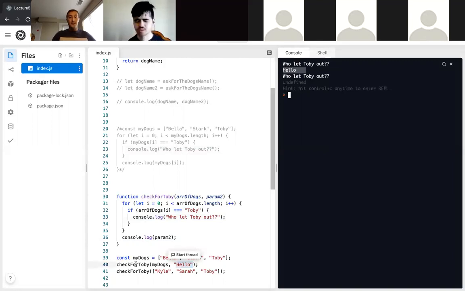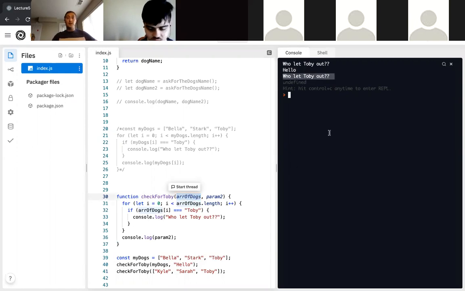Then we go to 41. It's going to do the same thing. It passes in this array. We didn't give it a second parameter. It's not always required to put in your parameters if it isn't going to hurt your function. So that one's a little dangerous. I would say always include your parameters. It's going to pass Kyle, Sarah, and Toby, that array up here to array of dogs. It's going to loop through that, and it's going to find Toby once. Therefore, it's going to say who let Toby out. Hopefully that helps.